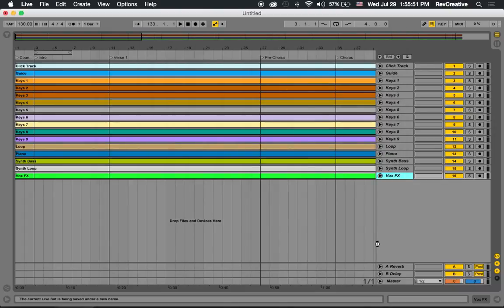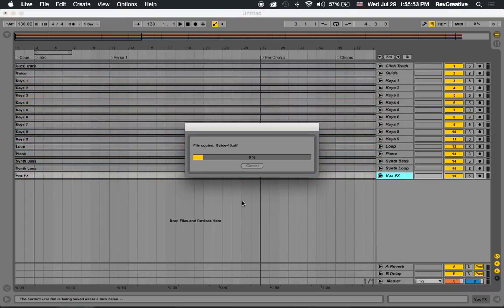And we hit save. And then from here, once it's done saving, we'll go ahead and open up our main Ableton session.